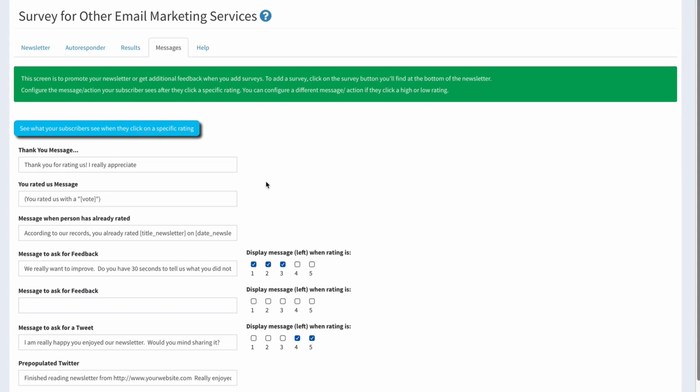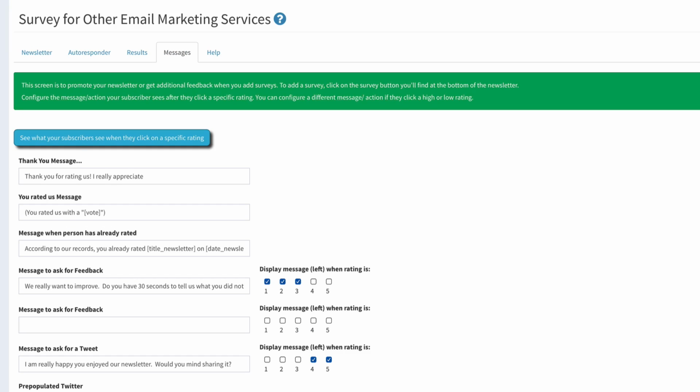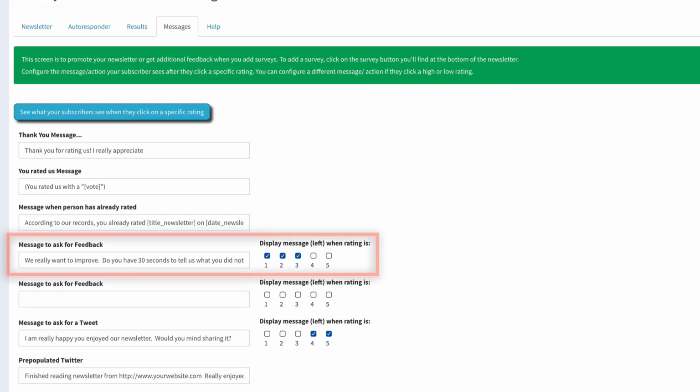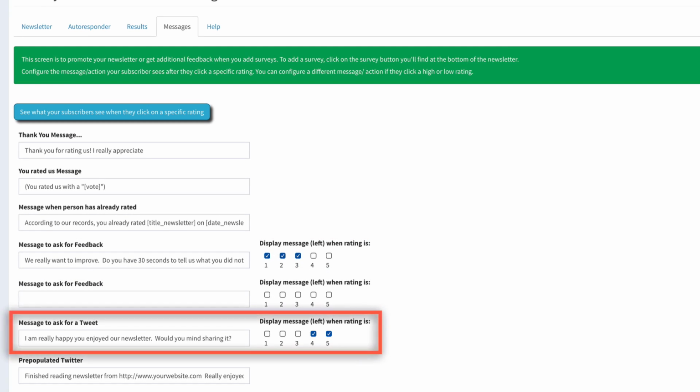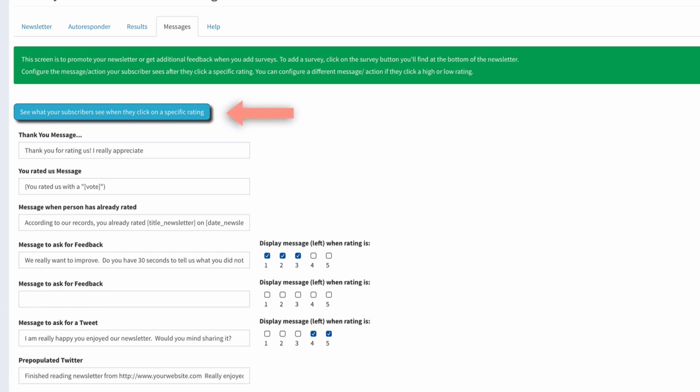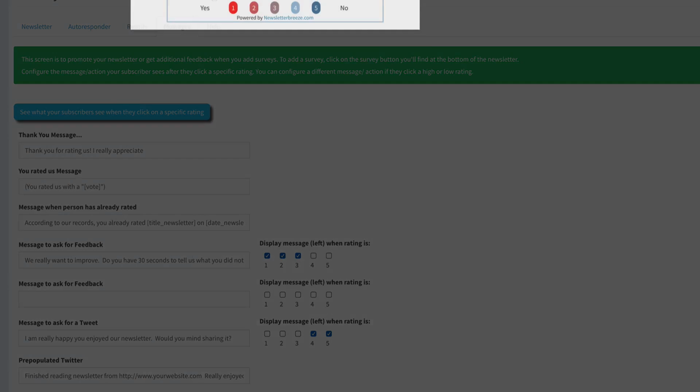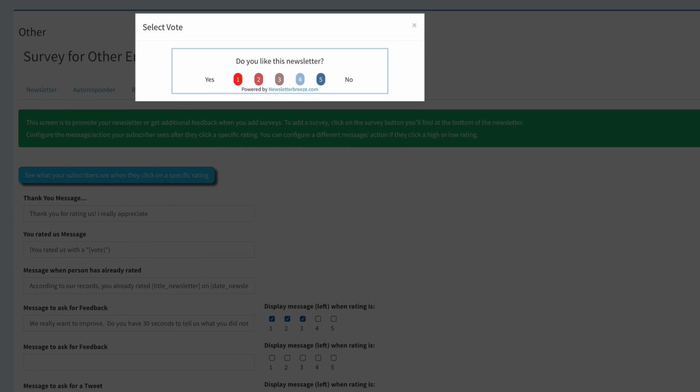In the Messages tab, you configure what happens every time someone clicks on a specific rating in your newsletter. For example, you can configure it so that if your subscriber rates it with a 1 or a 2 or a 3, you can ask for the reasons why they didn't like your newsletter. If they give it a 4 or 5, you can ask them to help you promote your newsletter, for example, by using Twitter. After you configure this, click here to see what the subscribers will see when they click on a specific rating. So if they click 3, for example, this is the message that they will see.